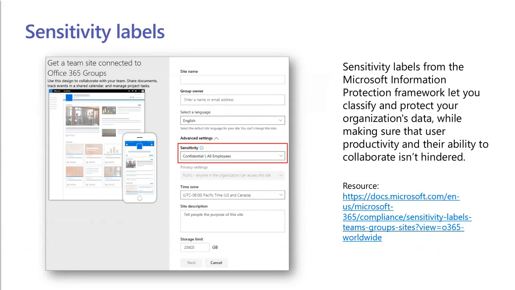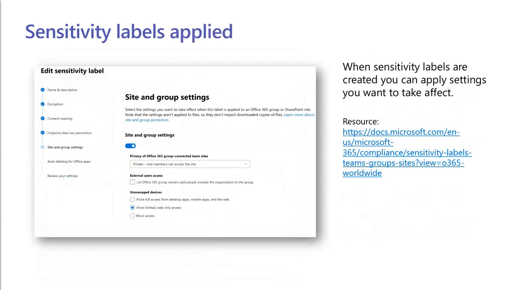Next one is sensitivity labels. You can create sensitivity labels from the Microsoft Information Protection Framework, letting you classify and protect your organization's data. So this is different than classification labels. We are now using unified sensitivity labels. And once you create them, now you can apply policies against them and say, all of my Office 365 groups that have a sensitivity label of highly confidential, block all guest users from accessing. So now there's a guarantee no one who is a guest outside of your company can get to that data and get to those teams.